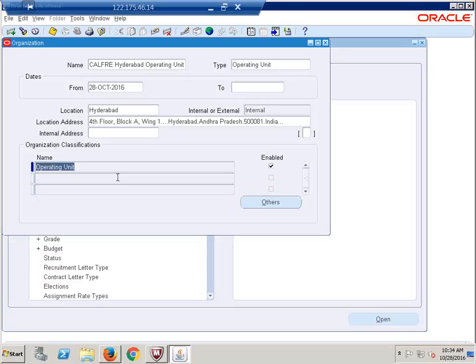Now we know the multi-org structure, right? Where will the operating unit stand as per multi-org? It will be under the legal entity, and the legal entity will be under the primary ledger. So this operating unit is under which legal entity, and that legal entity is under which primary ledger? That specification we have to give here. That's how the system will understand which legal entity and which operating unit this falls under.